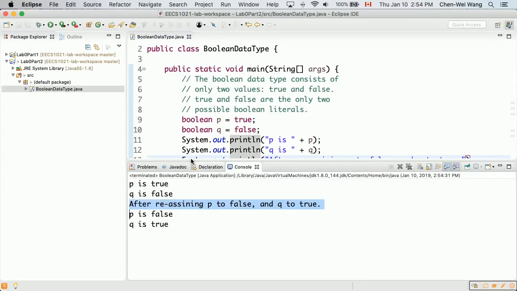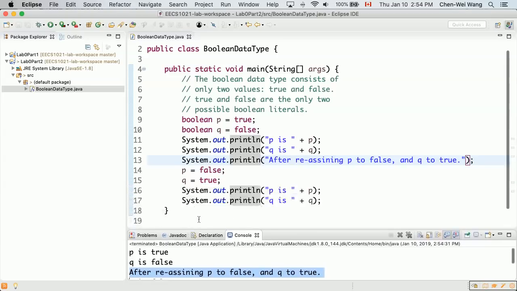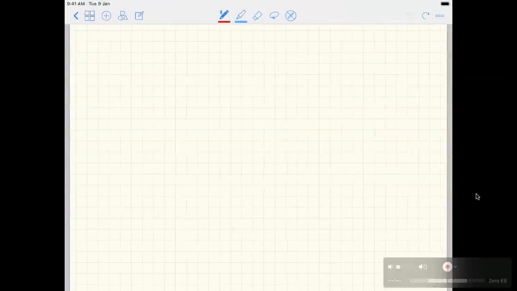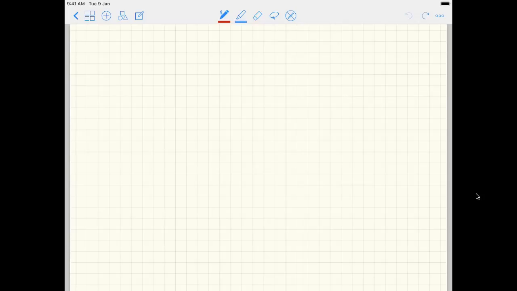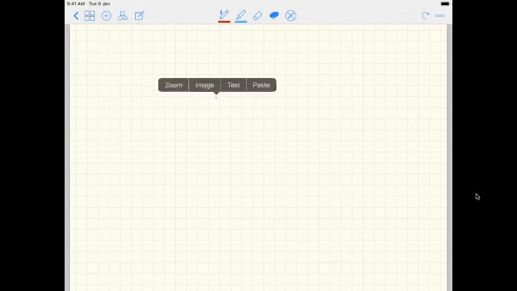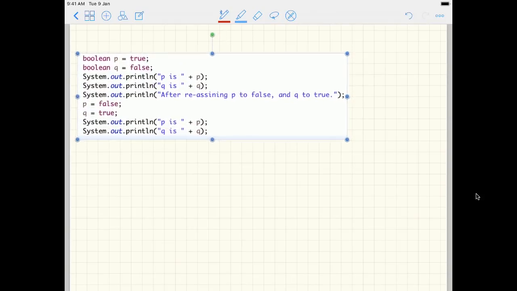Now let's understand this fragment of code by visualizing it. Let me take a snapshot, and then I'll move on to my iPad. Let's copy this fragment of code and paste it to my iPad. Okay, so this is the fragment of code that we just developed. Let's try to trace it very quickly.